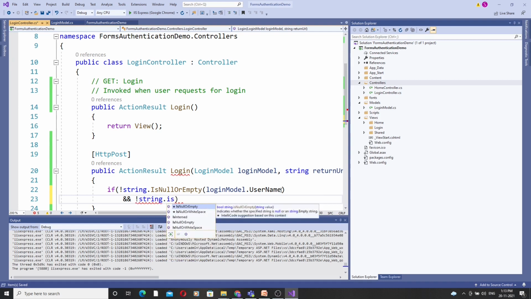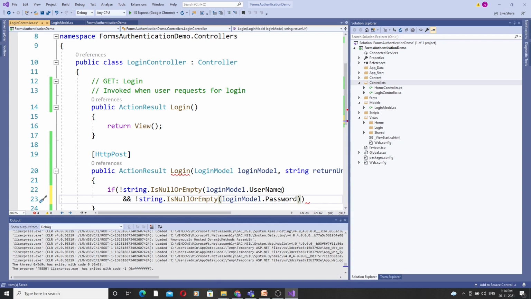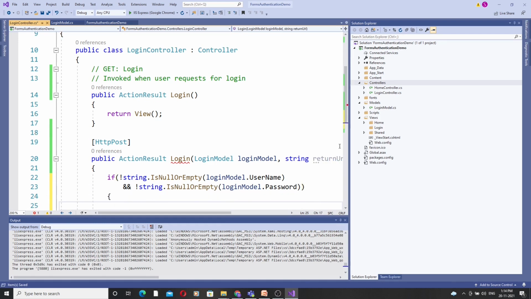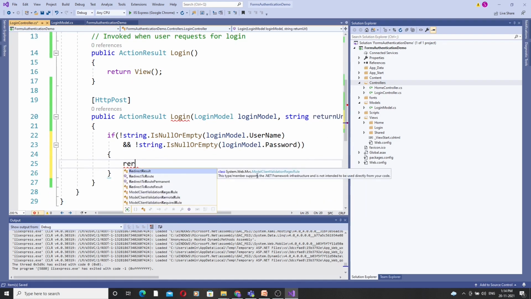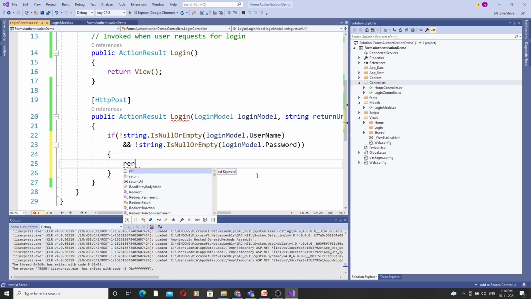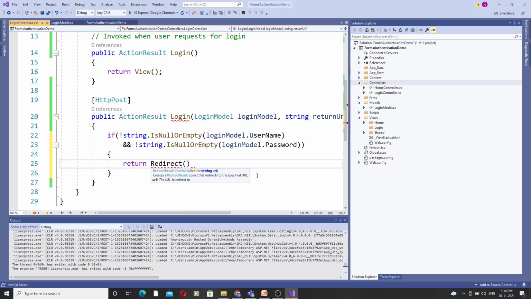String dot is null or empty in case of password also. So if both username and password are not null, then we'll consider that user has entered valid credentials and redirect user to the requested URL. Return redirect, and here we'll pass return URL.